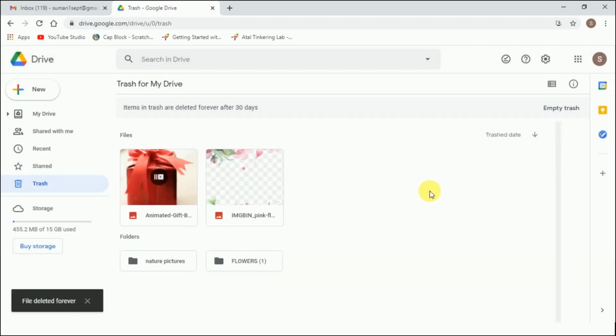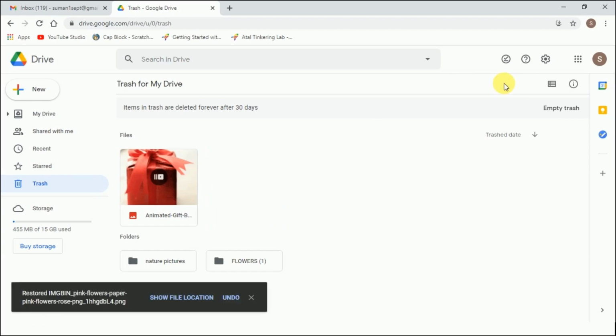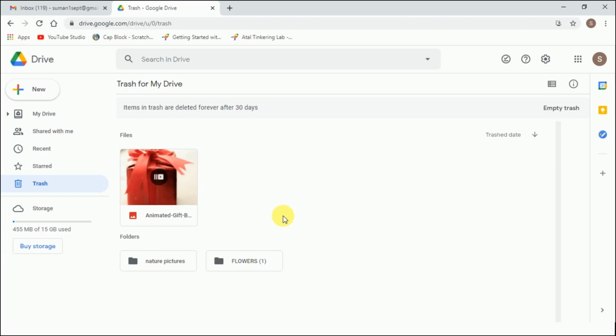With this we have one more option. By mistake, if you delete any image and it is in the trash, you just click over it, and you have this option to restore from the trash. So just click over this button and you can restore the image back to your drive. So that's it for restoring files and folders.